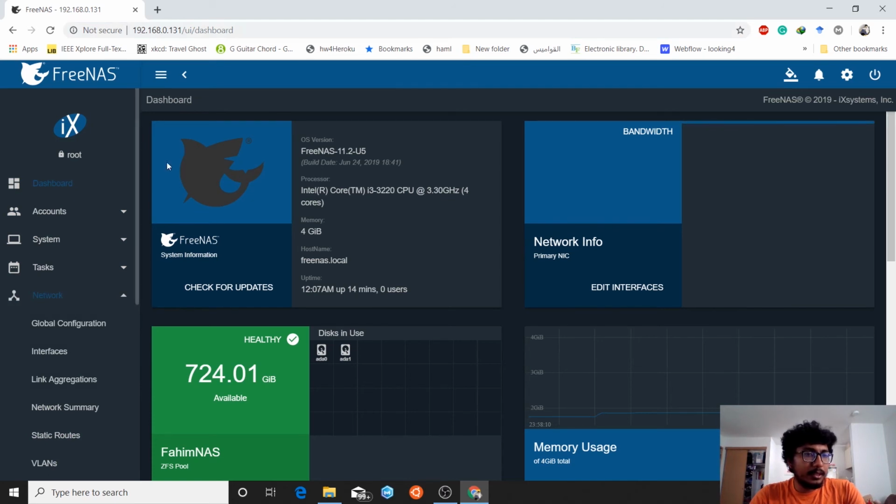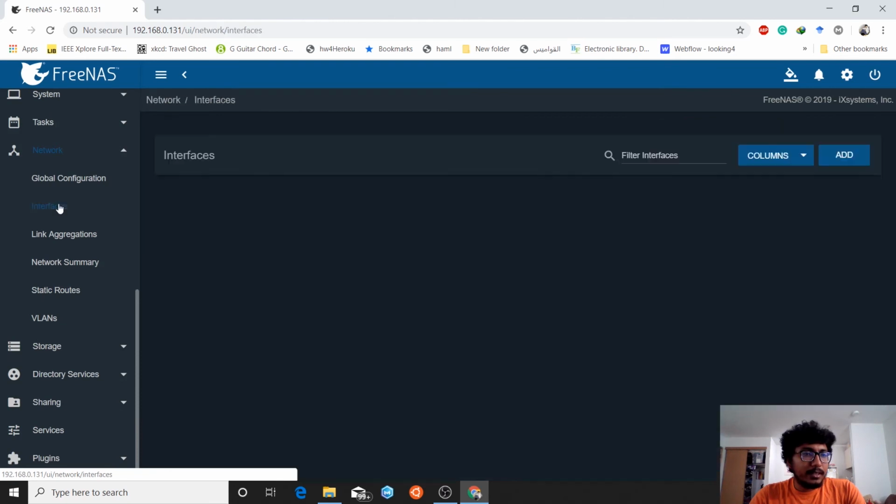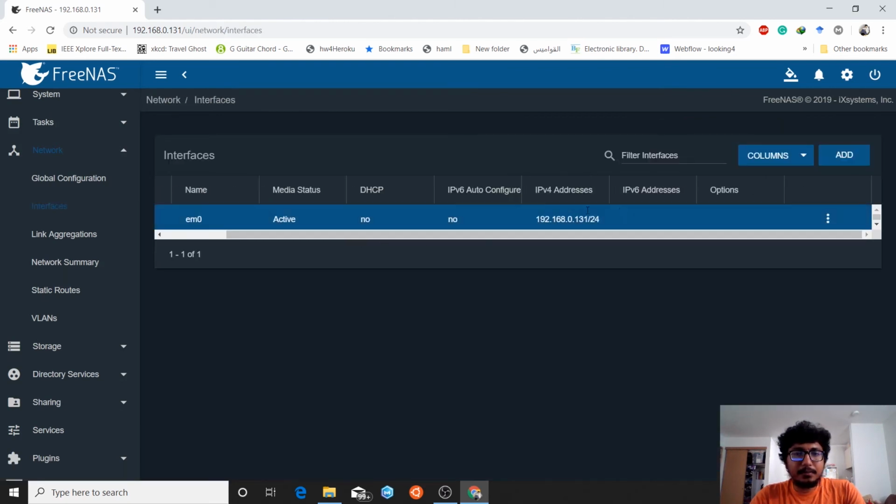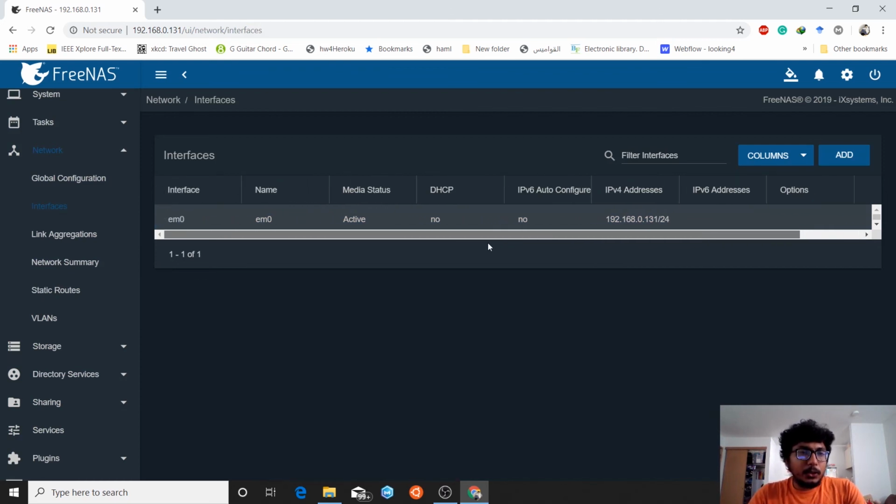Even if you are in the main GUI, you can go to interfaces and you can see the addresses here. So okay, this is how you fix your IP address.